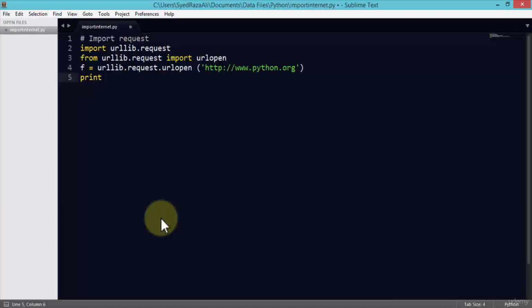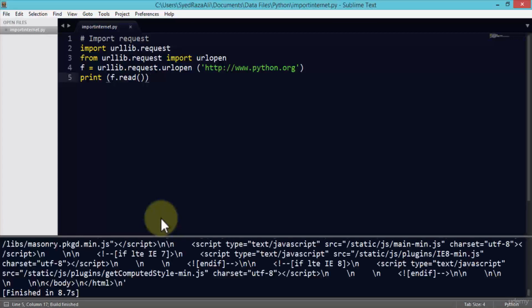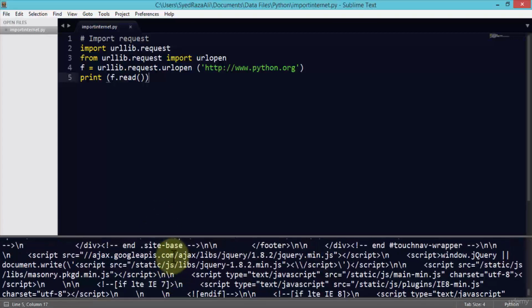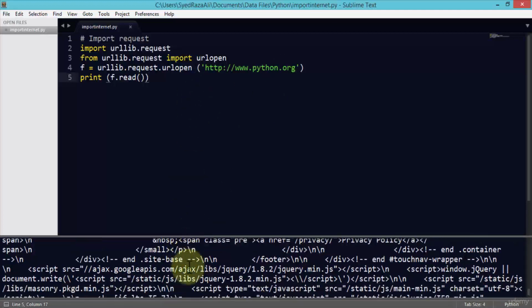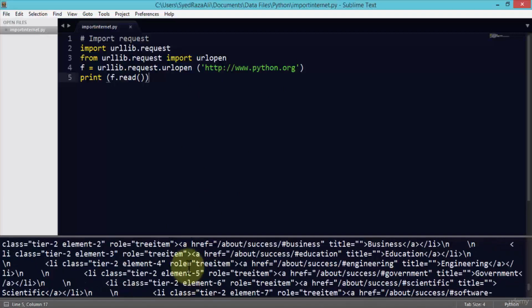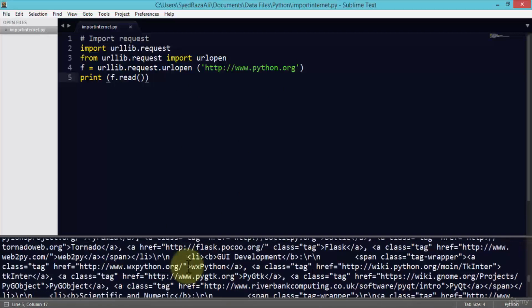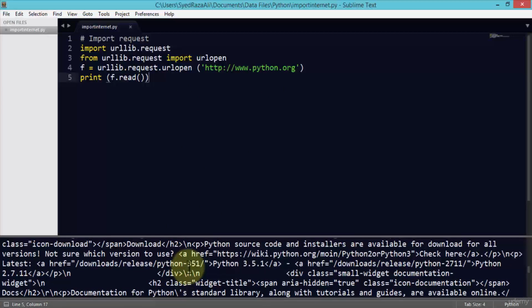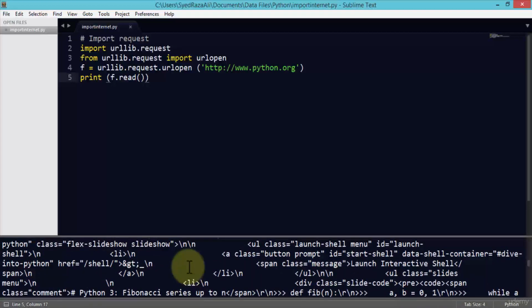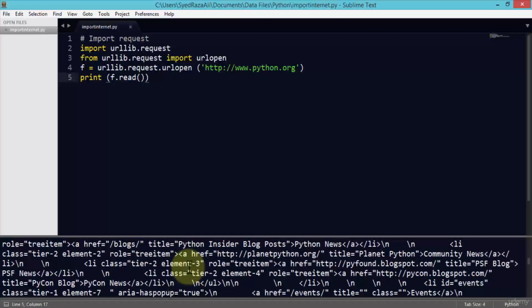And then of course I need to be able to print the results, and I'm going to tell it to read and see what happens. So let's save it, run it, and after a short while Python displays the output. It goes out onto this site called python.org and gets everything that this site has. So all the content is now within the output window of your editor. This way you can bring in the entire source code.